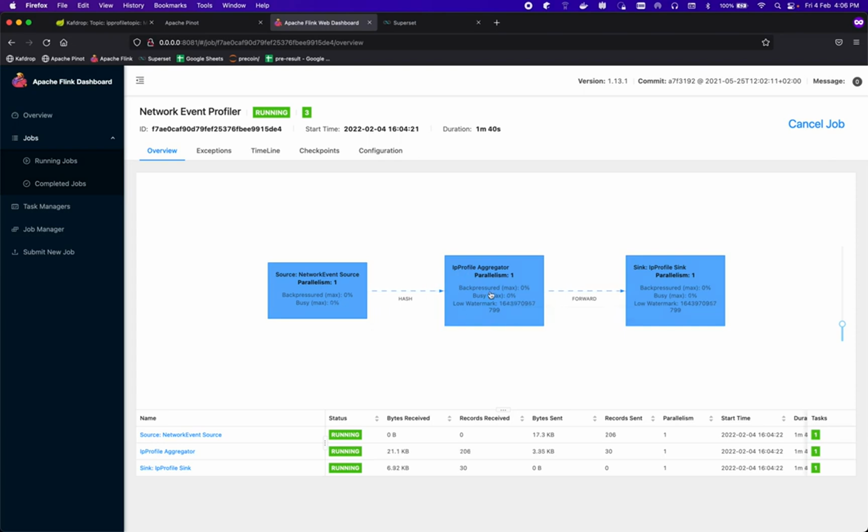Once the accumulation is done, the profiles are created, and that is being sent to another Kafka topic, which is serving as the IP profile sink, right? So we have a source, we have a profiler, and we have a sink, right? And in both the cases, the source and sink are just two different Kafka topics. Source being the raw event Kafka topic, and sink being the profile Kafka topic, right?